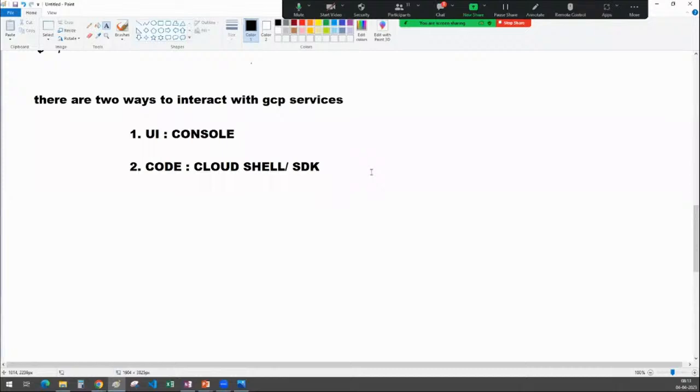So I am covering these two only. That is the reason I have mentioned that REST API is also there, and there is also one more thing, mobile application. But most of the time we will be using these two only. Even in companies, people use the UI as well as Cloud SDK or Cloud Shell.